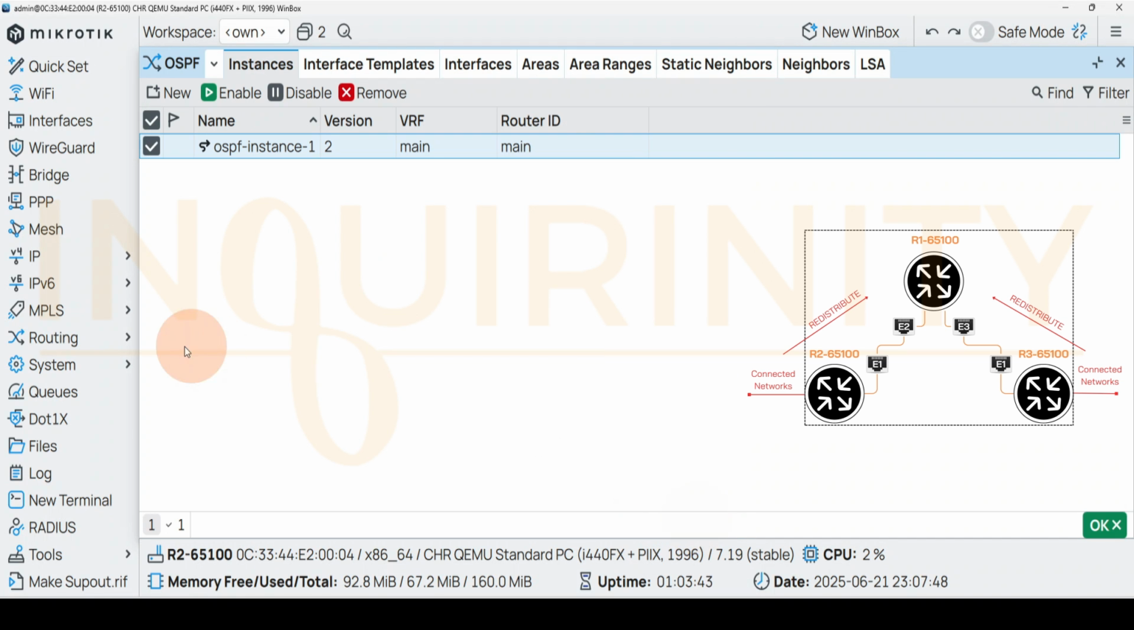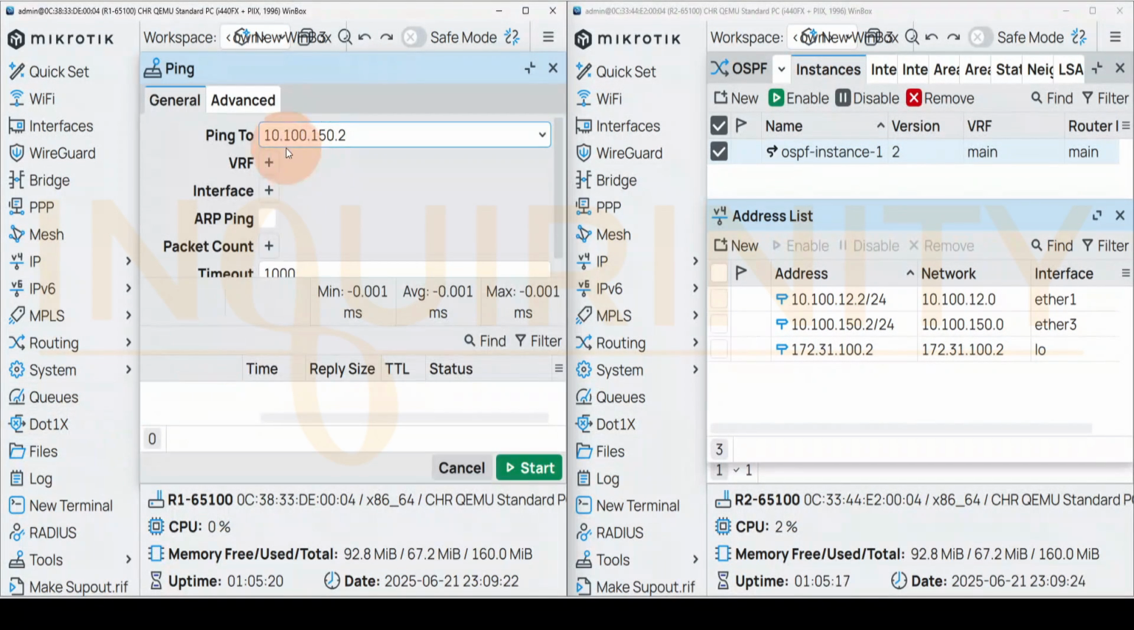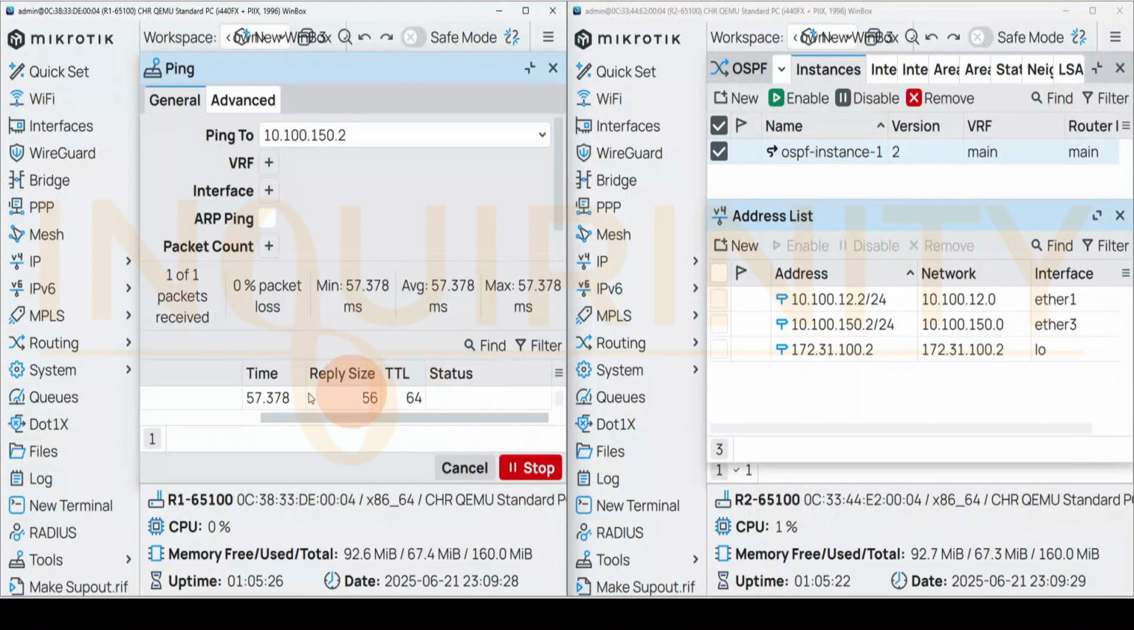Click OK. So now after the route redistribution of connected networks, the 10.100.150.2 on our R2 appears now on the R1 IP route list, which is an OSPF route. So we have the 10.100.150 network. So let's do a quick ping, 10.100.150.2, click start, and yes, we are able to reach the Ether3 interface of our R2 from our R1.